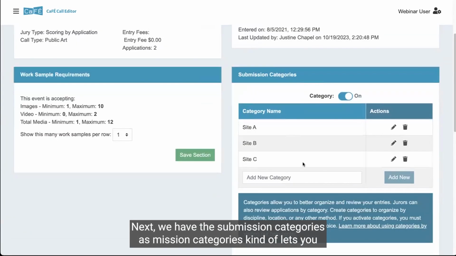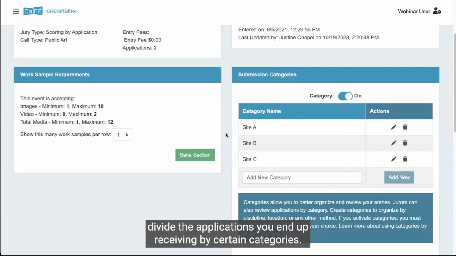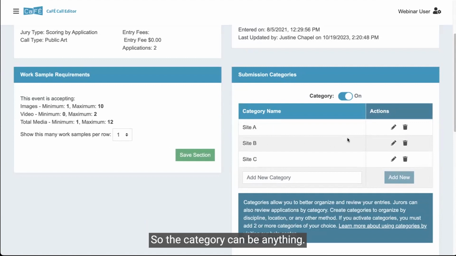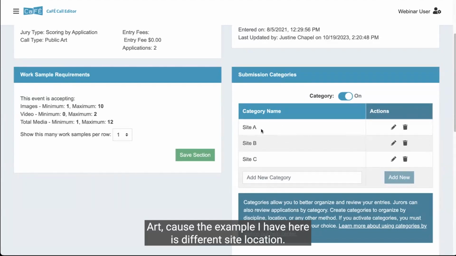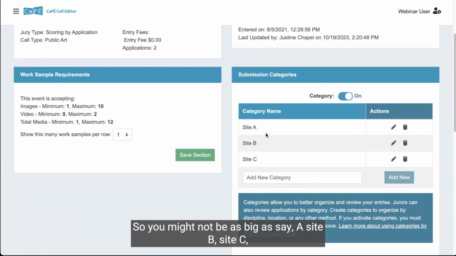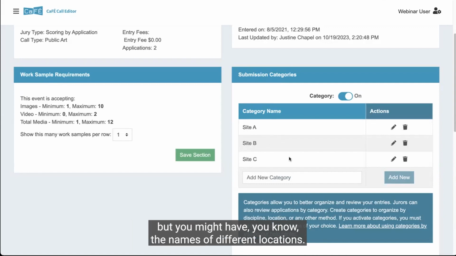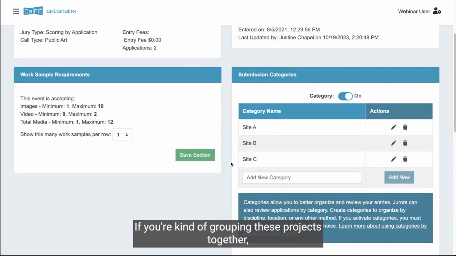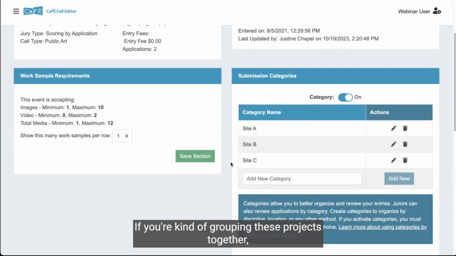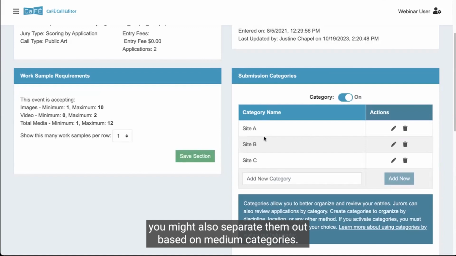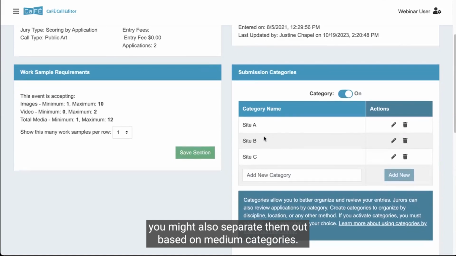Next, we have the submission categories. The submission categories lets you divide the applications you end up receiving by certain categories. So the category can be anything. For public art calls, the example I have here is different site locations. So, it might not be as vague as site A, site B, site C, but you might have the names of different locations if you're grouping these projects together. You might also separate them out based on medium categories.